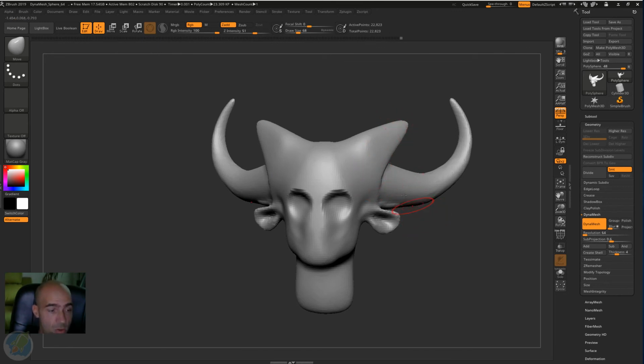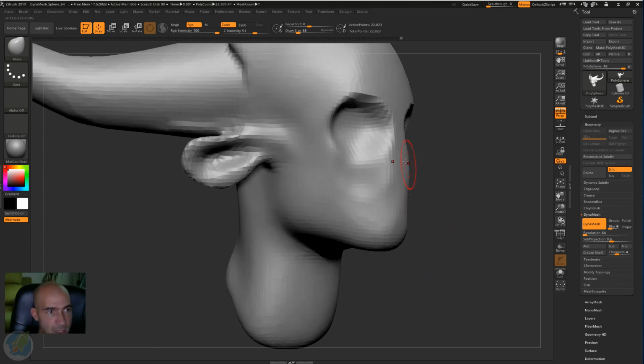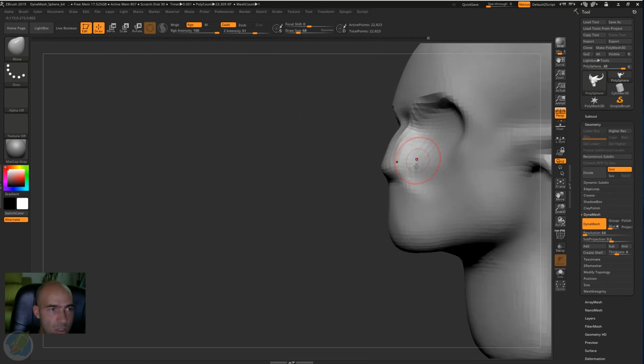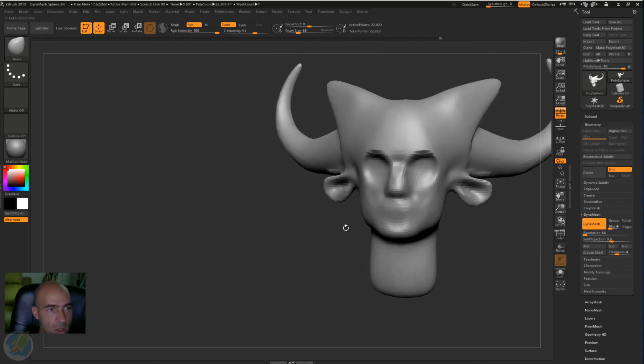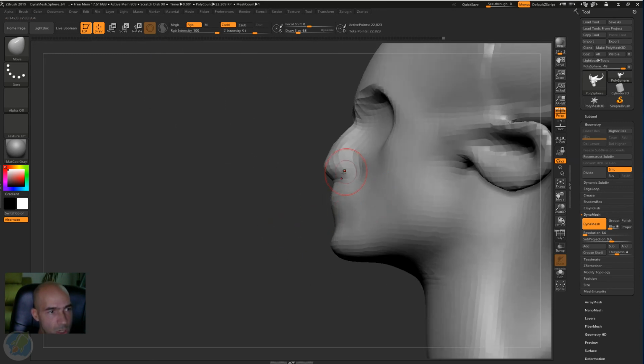Take this notice. Just have symmetry. Just press X and start. Always start with symmetry. If you don't start with symmetry, it will be awful. If you don't start with symmetry, you can always go and just, you know, now I'm using only move brush.